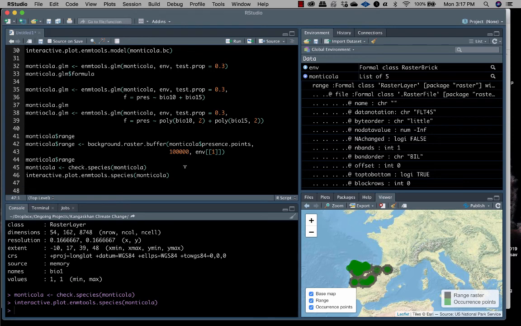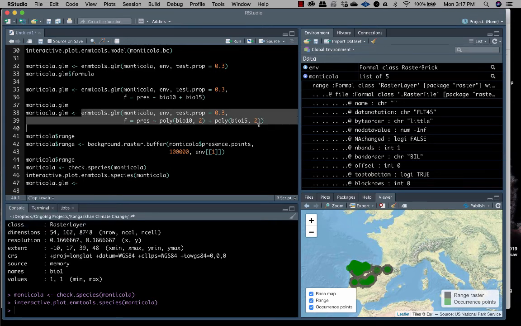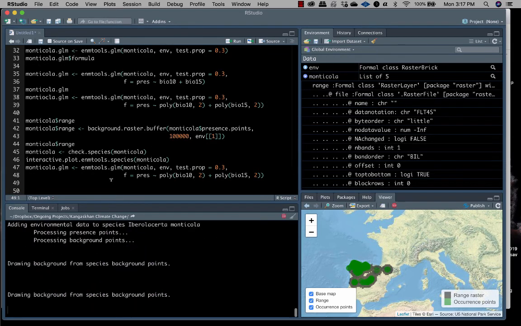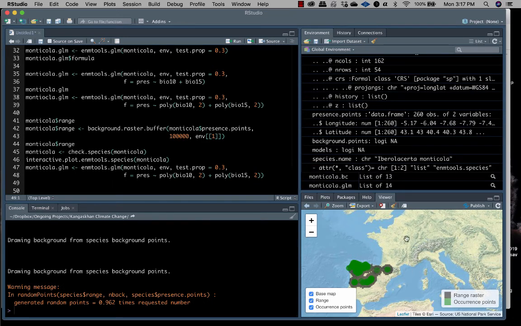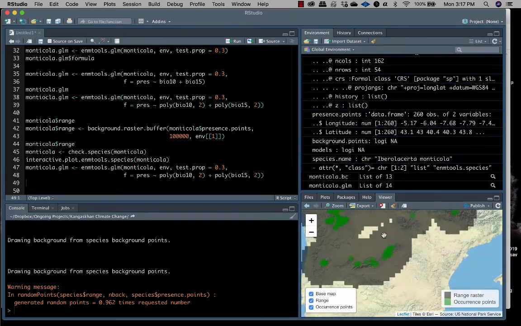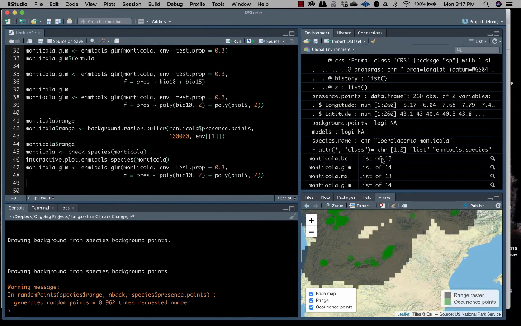And now if we go back and redo one of these GLMs, I'm just going to copy and paste this. There we go. So now it's going to draw points from just this dark gray area. You can see that it actually didn't get as many points as it wanted. It defaults to wanting 1,000 background points, and it was only able to draw 962. I'm not going to worry about that very much right now.